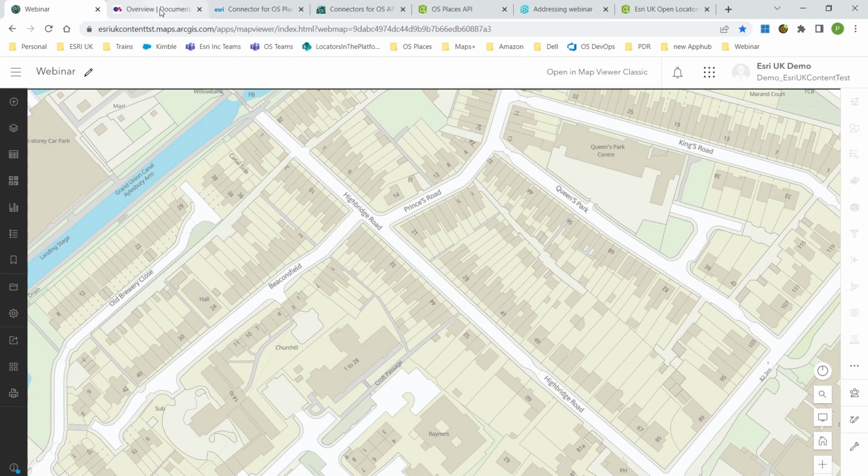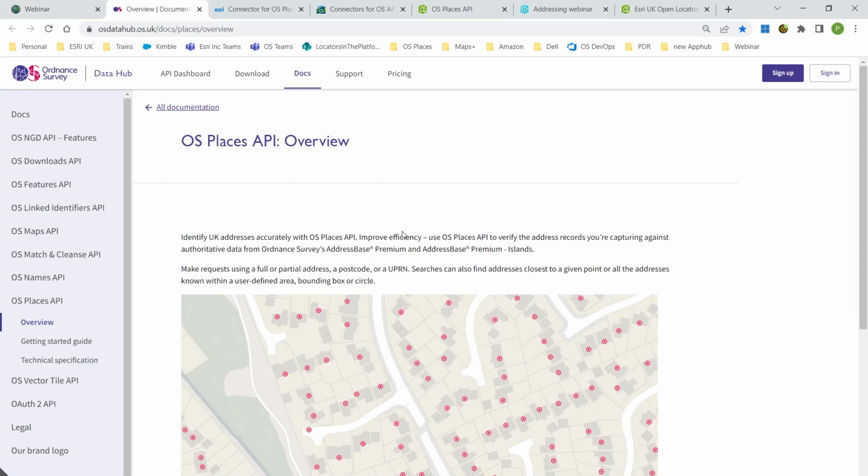So let's just jump onto the OS Places API. So this is provided by the Ordnance Survey. It's their direct way of accessing their rich addressing data. The data in the OS Places API is address-based premium data, and it's updated daily from GeoPlace. So it's a very up-to-date, accurate bit of data there that you have.